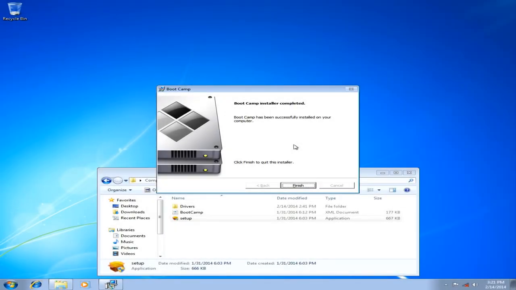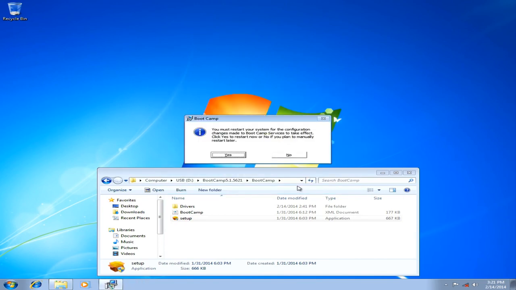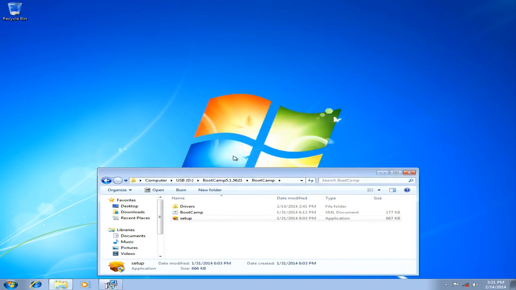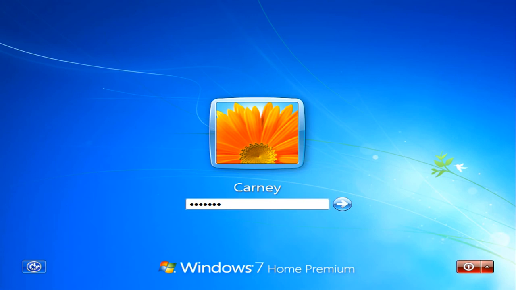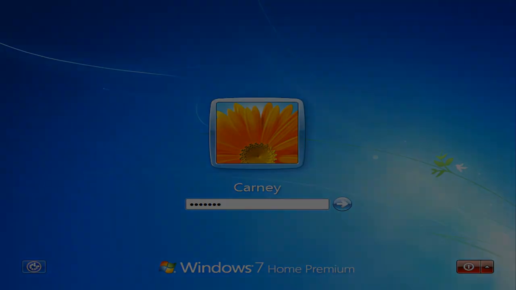All right, the Boot Camp installer is all done. It took quite a while for all that to load, so just be patient with it. After it's finished, you just click Finish on the bottom, and it's going to prompt us to restart the computer, which we have to, so click Yes. After the restart, you'll see the login screen that has the same username and password that you typed in earlier. So just type in your user password and then click on the little arrow to boot up Windows.